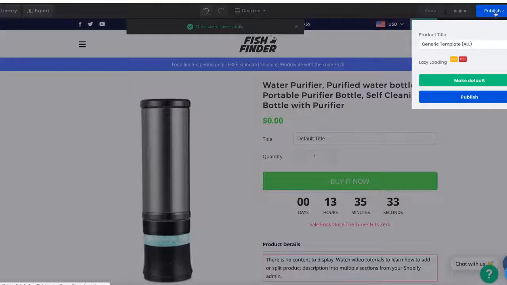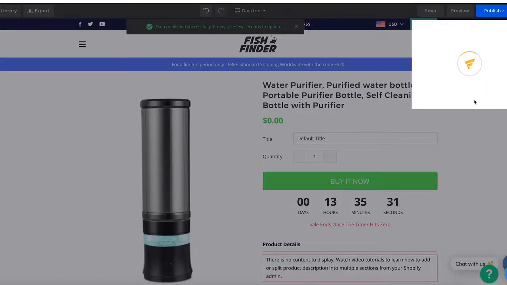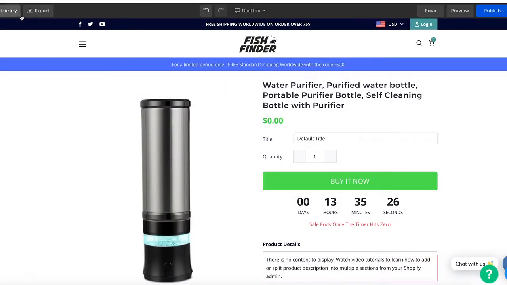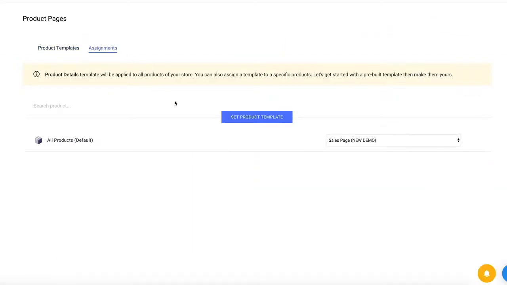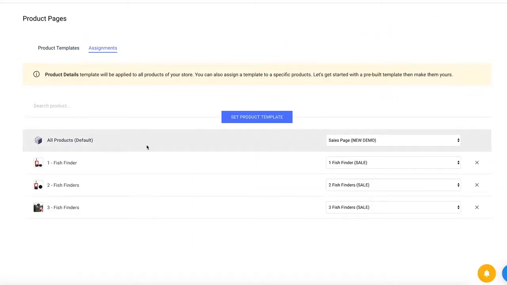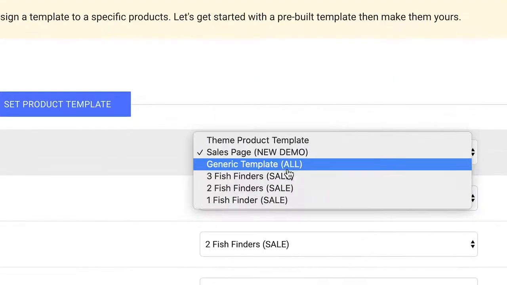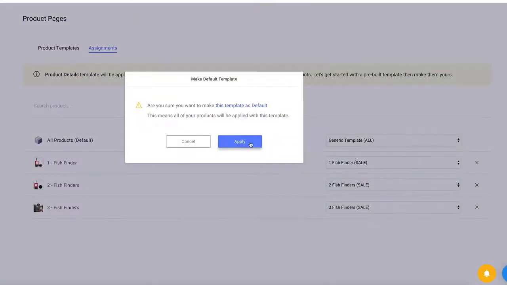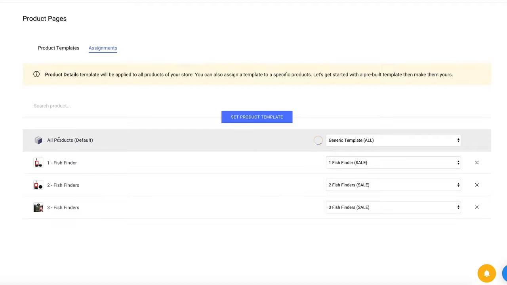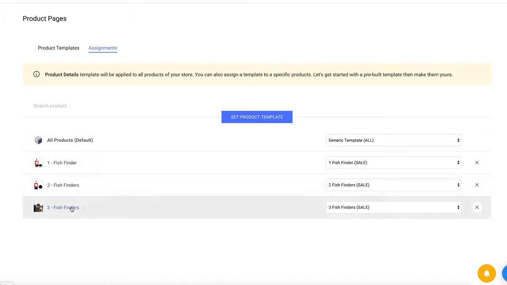Actually, I think we need to first save it, publish it, and I wanna show you how we're going to now apply it to all of the other ones. So let's go back to product templates. Okay, now we're gonna go to assignments. For all products right here, I could choose the generic template. So for all products as a default, it's going to fall back to the generic template. When these products are chosen, they're gonna go to these specific templates. See how that works? I love it.